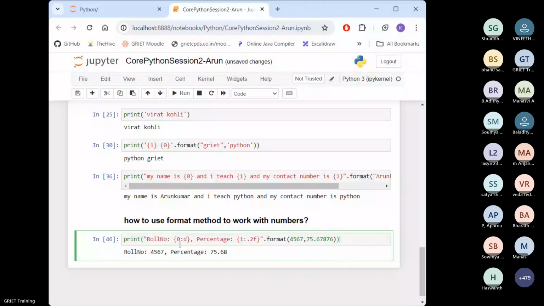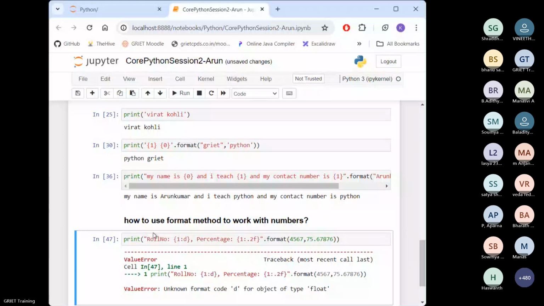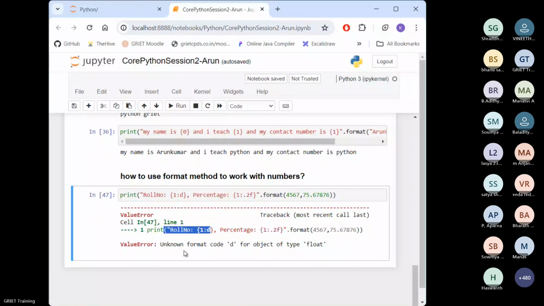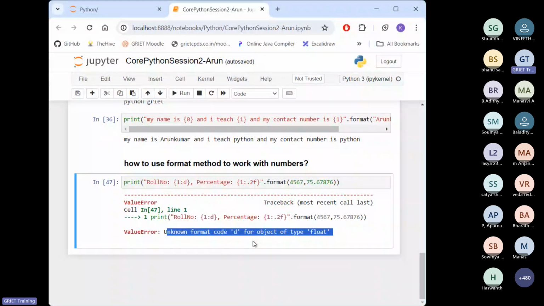So initially, as I told you, if you want to mention the order, you have to write the order of the number. So 0 indicates the order. Whatever the first number here, that number will be printed as it is. Suppose I change this 0 to 1. Tell me why this error is coming. Unknown format code D for object type float. Tell me what is the reason for this.